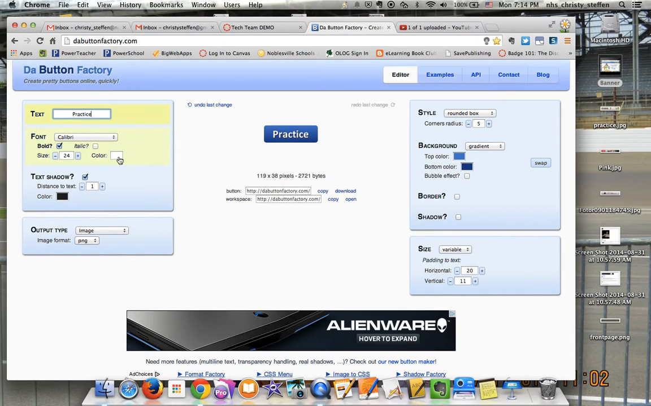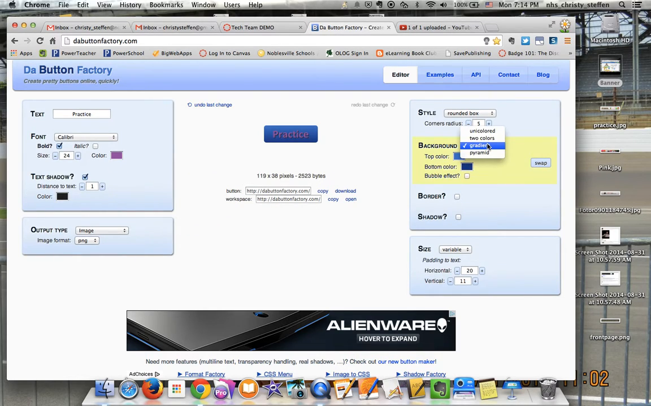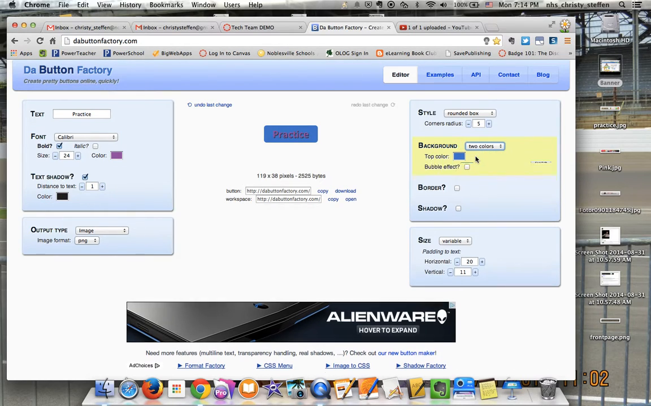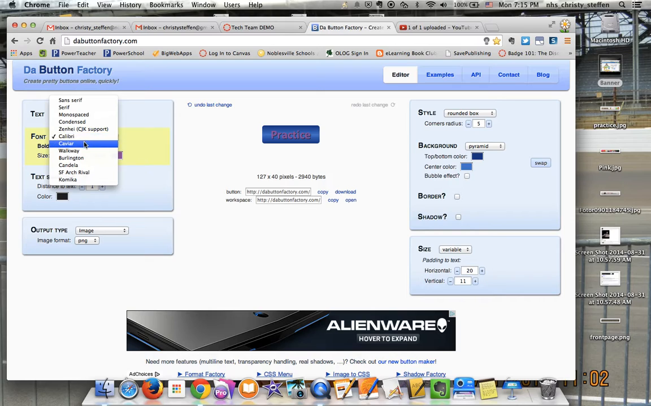And then I can change the color of my text, an unlimited amount of colors. My background, I can make it one color, two colors, gradient, or pyramid. And that's where you see the stuff in the middle. I can switch those two colors to make the dark on the outside. I can make my letters bigger. I can make my font different.